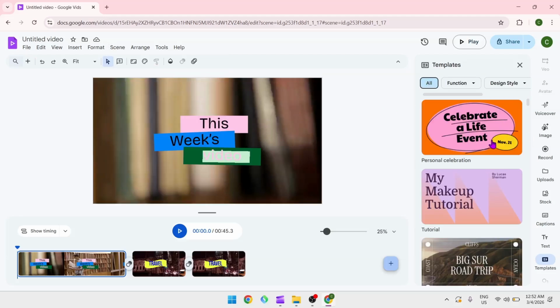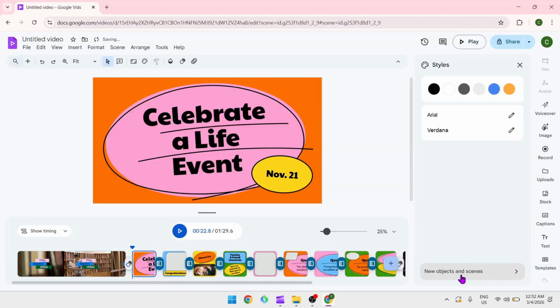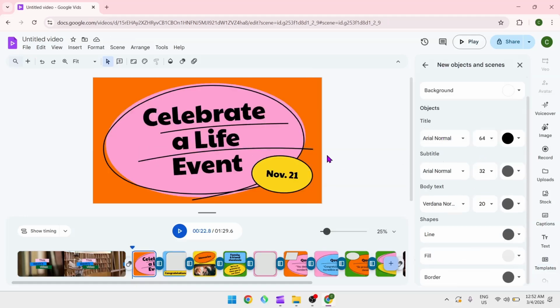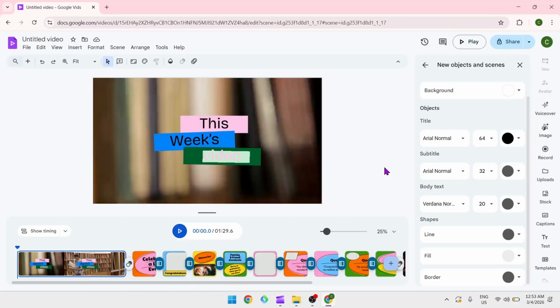Here you can choose a preset style to apply it instantly, or customize individual elements like the text font, size, and color, as well as background overlays or effects. You can also preview the changes in real time by pressing the play button to see how it looks in your video. And once you're satisfied, the style will be applied only to that scene, leaving other scenes untouched.